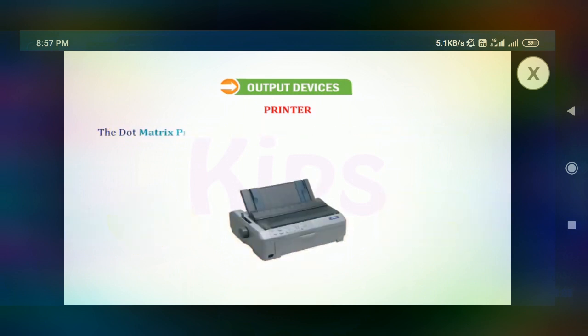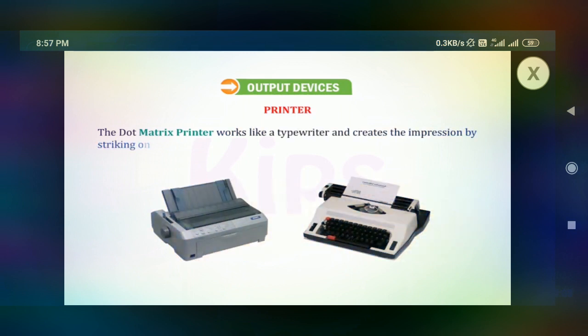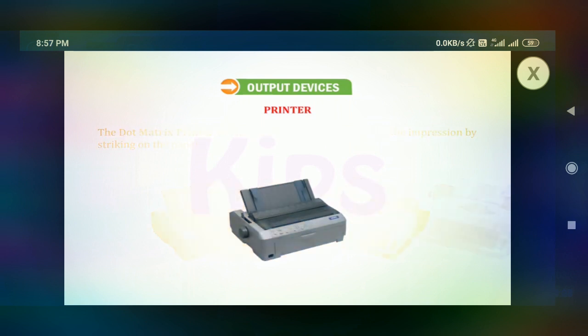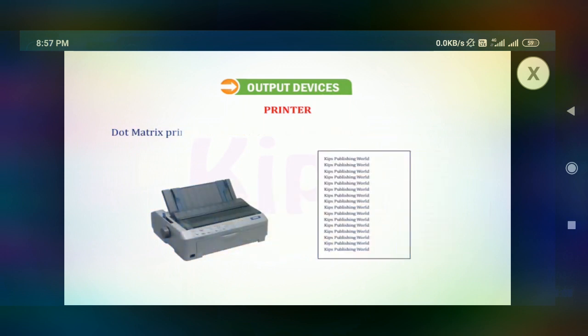The dot matrix printer works like a typewriter and creates the impression by striking on the paper. It is very noisy and does not produce high quality output. Dot matrix printers are not so common nowadays. They give output only in black and white.